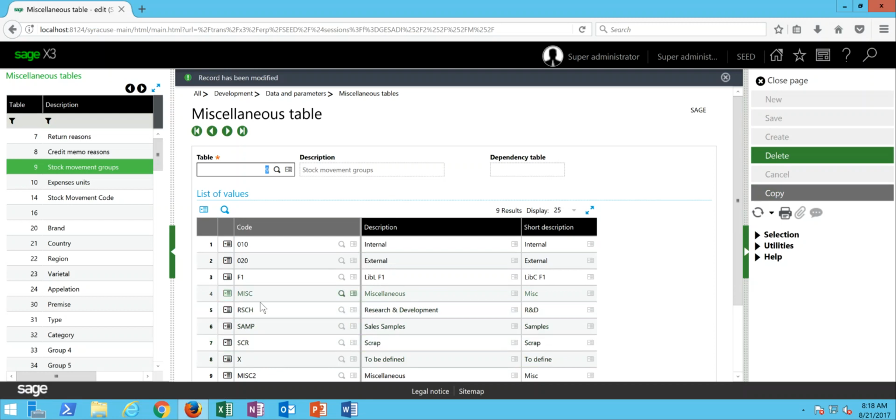But be sure to keep in mind these 3 codes, the RSCH, SAMP, and SCR, because we're going to reference these later on when we're setting up our automatic journal. So that's step 1.